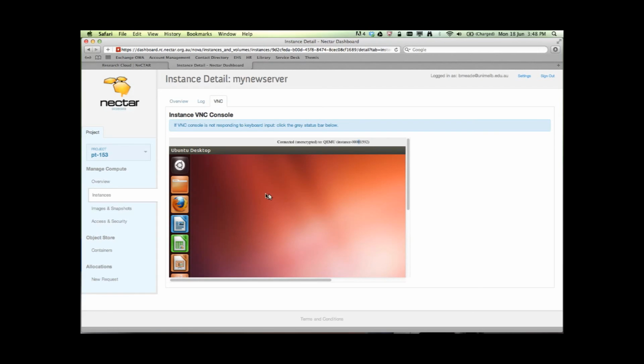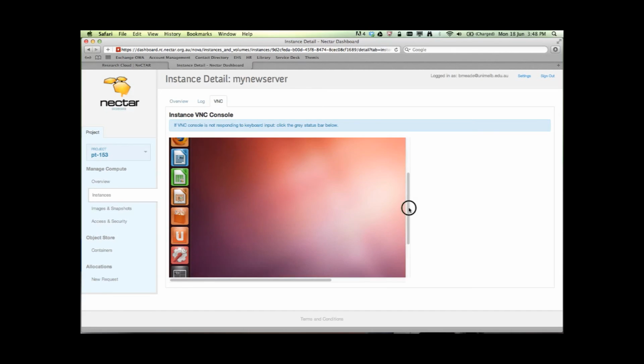So there are alternatives, and one of the best ones is FreeNX. So I recommend that if you have the opportunity, have a look at the FreeNX tutorial and consider using that as a graphical interface instead. But this at least is enough to get everybody going.